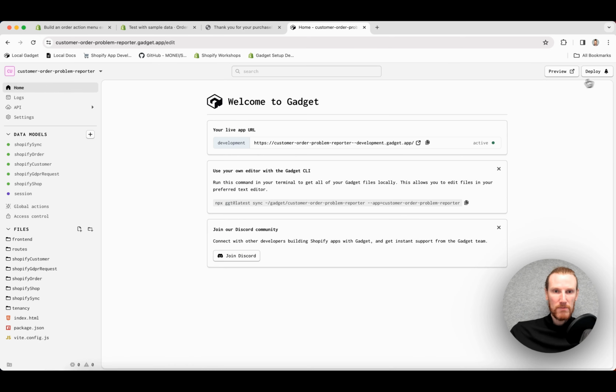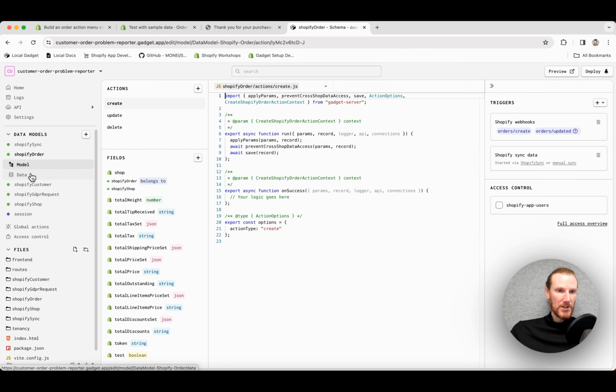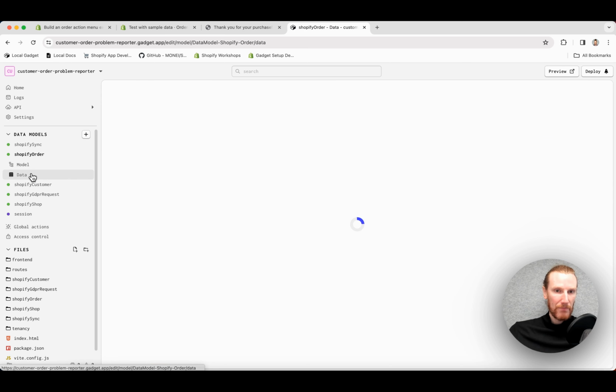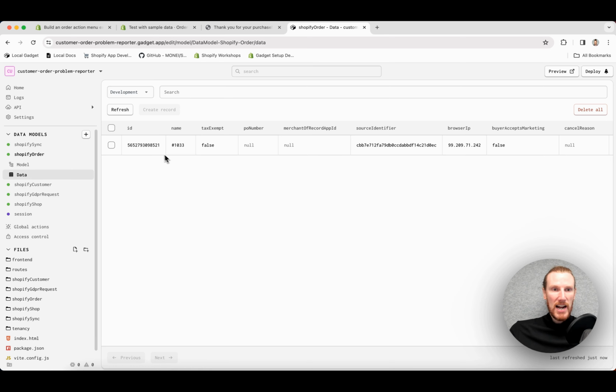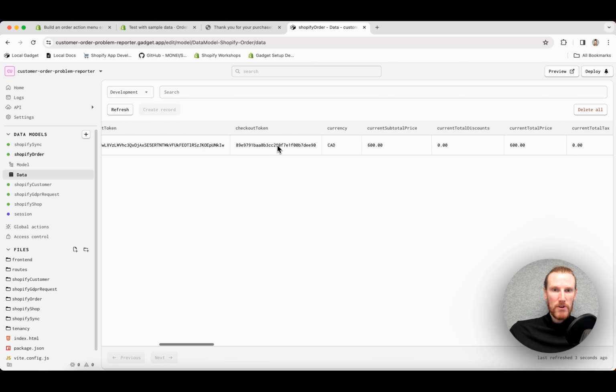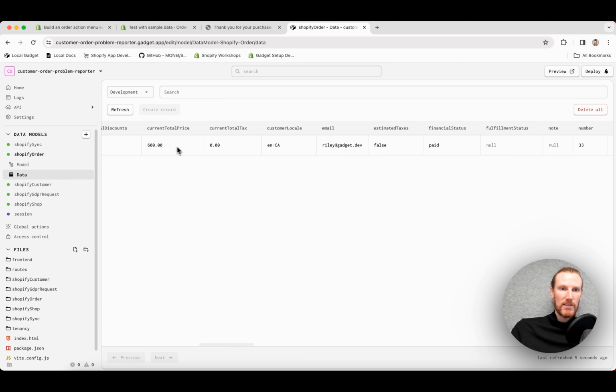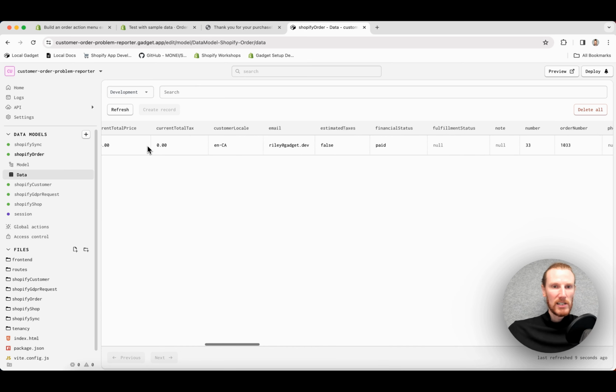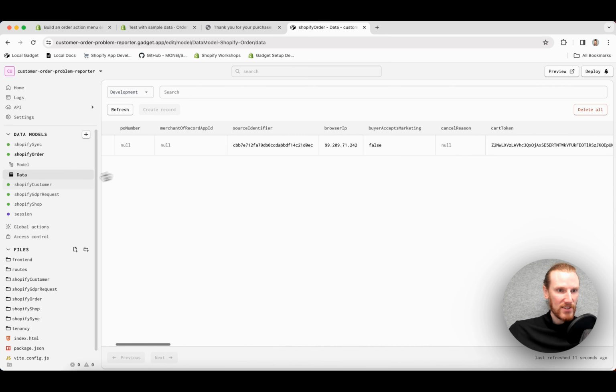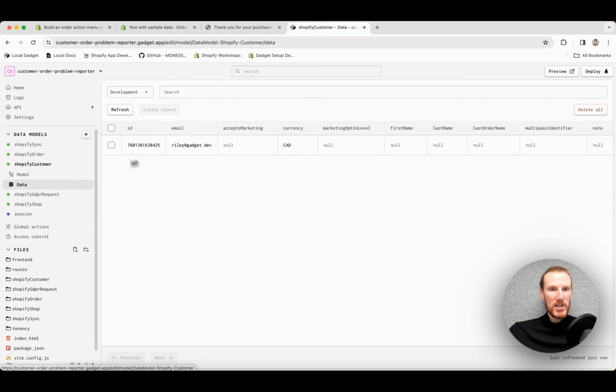I can close this modal. I'm going to just pop open my Shopify order data model that has been added to my Gadget app. And if I go to data, I see that this is my order that I just created. It's got the price of $600. It's got me, my email. So that is fantastic. If I check customer, I have also been added as a customer.